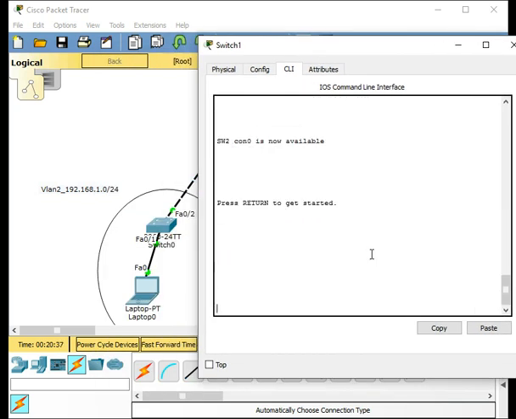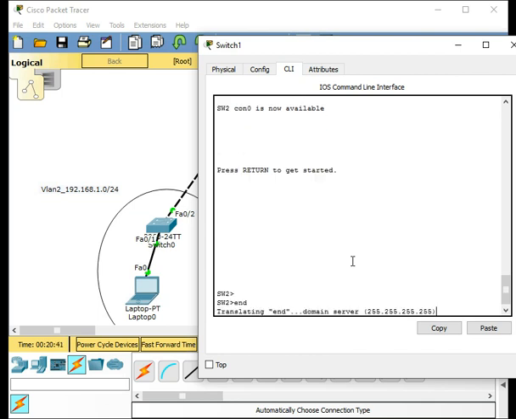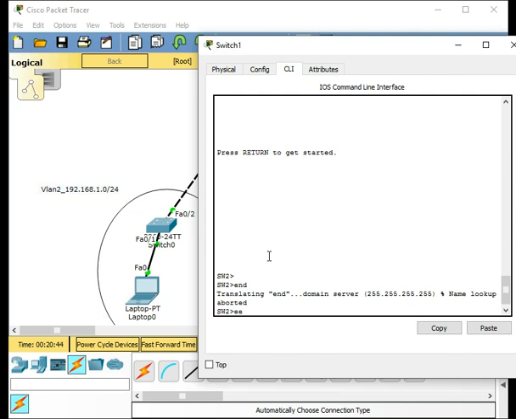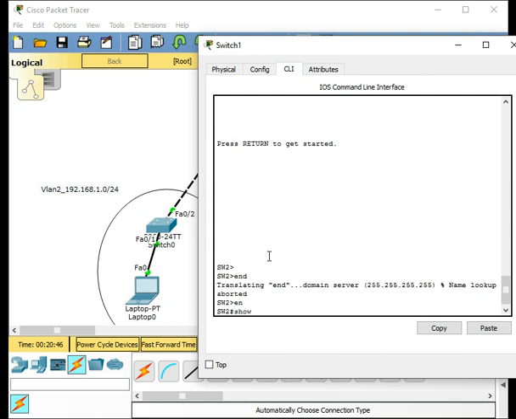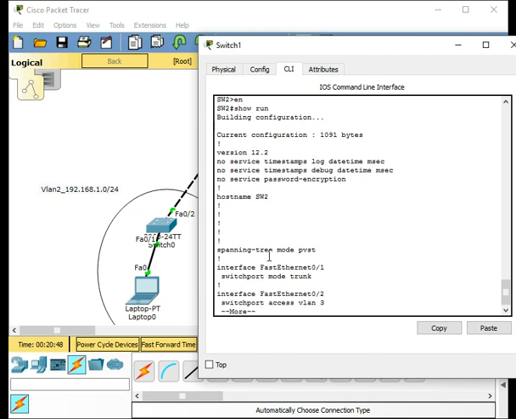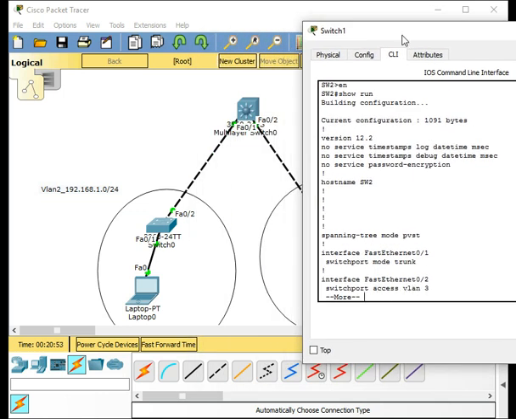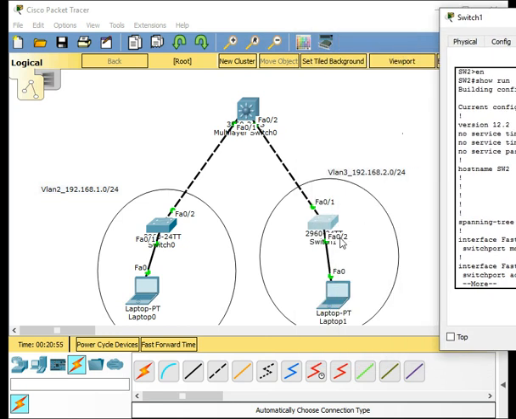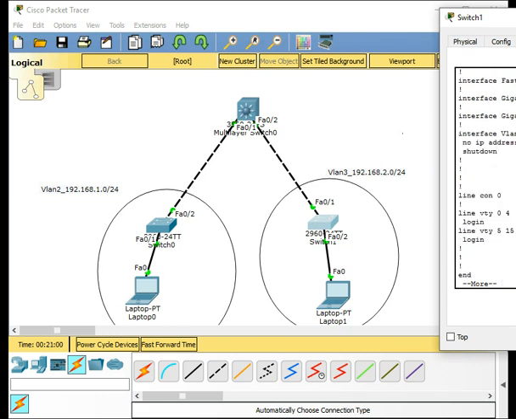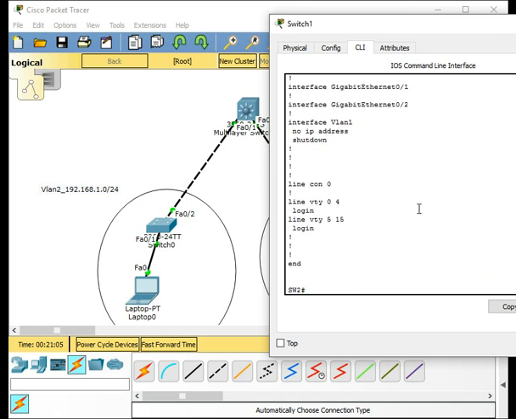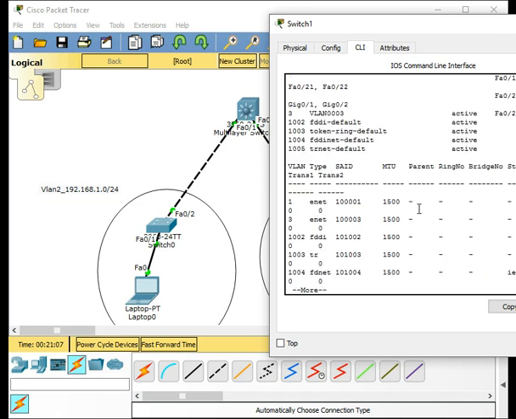So how I did, yes, so enable, show run. See, this FA0/2 is already moved to VLAN 3. FA0/2, where this machine is connected, I moved, and I also configured VLAN 3. I'll show you VLAN. Yeah, VLAN 3 is created.